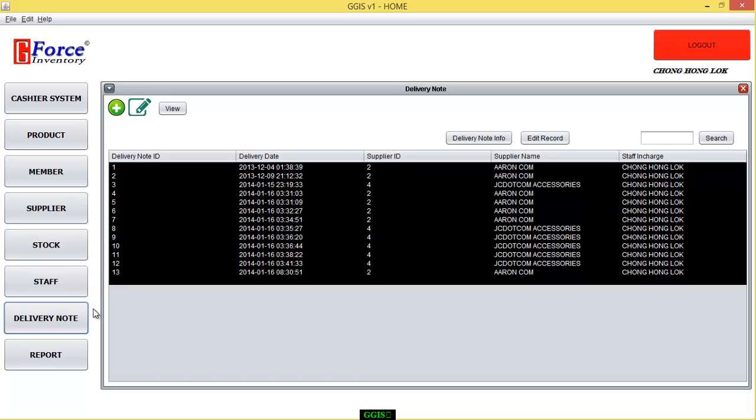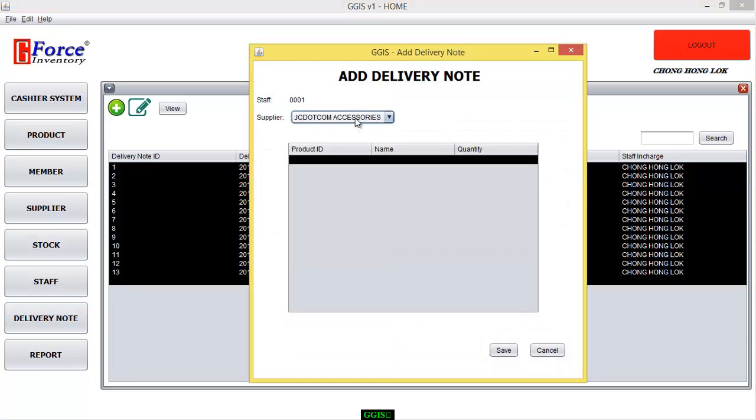Now we are in delivery notes. Delivery note is basically the delivery receipt from the supplier. Now to add a delivery note, we click the plus button, and first we select the supplier and the product ID. For example, this product ID. The product is found in the product database, and it automatically inserts the name.